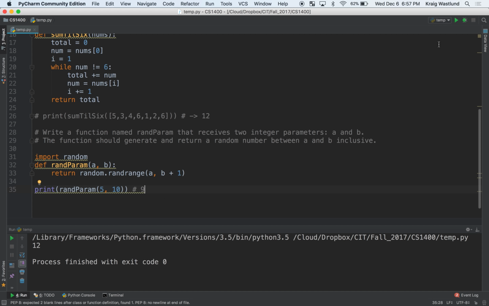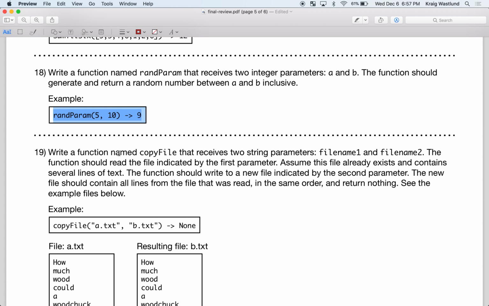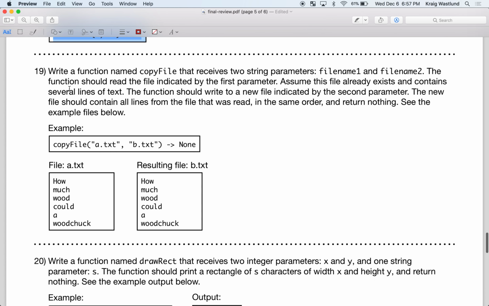So a good way to test this one, let's just run it a few times and make sure that we get both 5 and 10. So we just did. In fact, we got two 10s. Okay, so there's your answer for number 17. All right. No, sorry, not 17. That was 18.